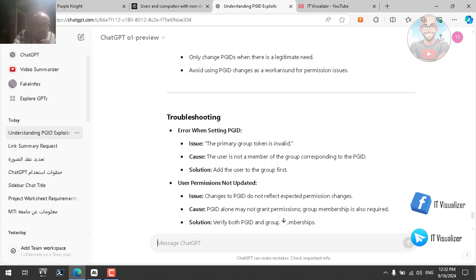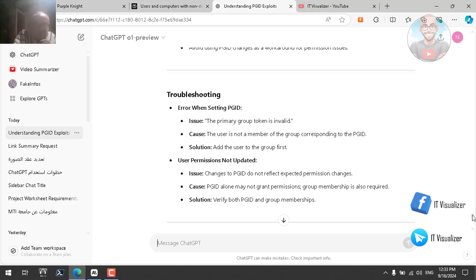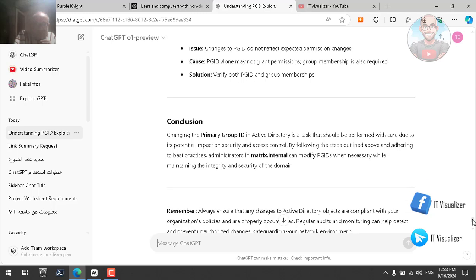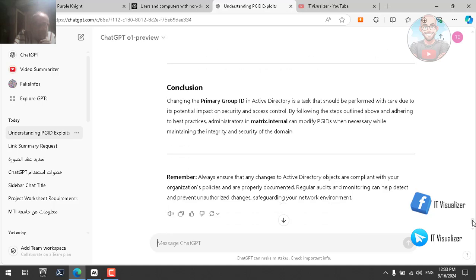Some errors may be encountered. The primary group token is invalid if the primary group ID number is not correct. Cause: the user is not a member of the group corresponding to the PGID. I think we need to test this kind of error. Okay, user permission not updated. I think this is because the user doesn't have the permission to change the PGID. Conclusion: changing the primary group ID is a task that should be performed with care.